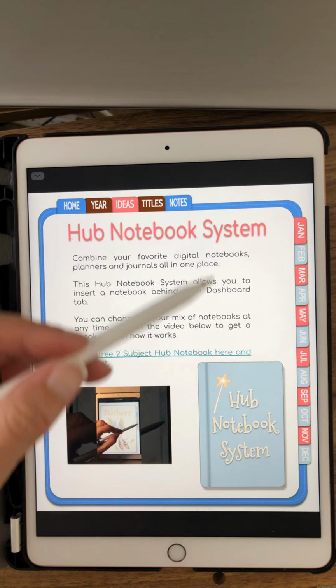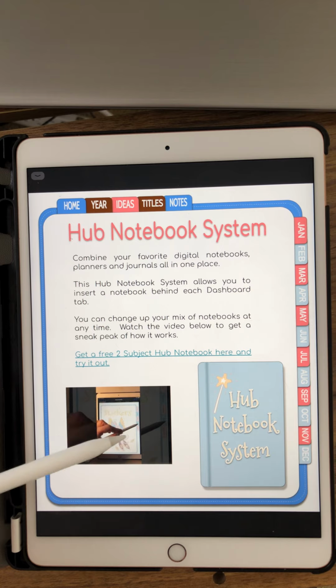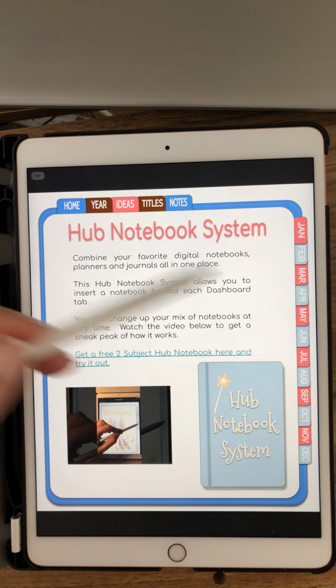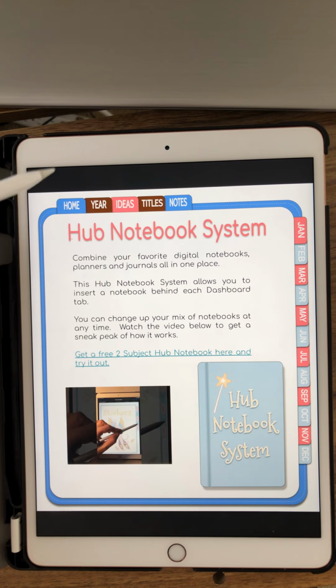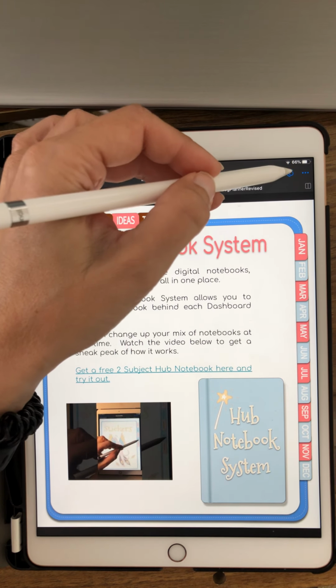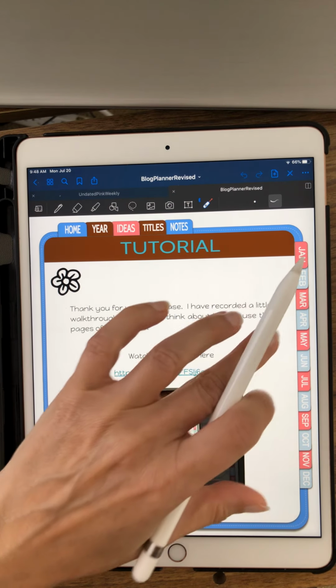This lets you know that it's formatted for the Hub Notebook system, so that if you want to use the Hub Notebooks, and there's a tutorial right here that shows you how to do it, you can have one notebook that contains a bunch of other notebooks and all the tabs work throughout all the notebooks. So we have that system. I'm going to switch over to my laser pointer. And here's the tutorial that we're going to be recording right now.